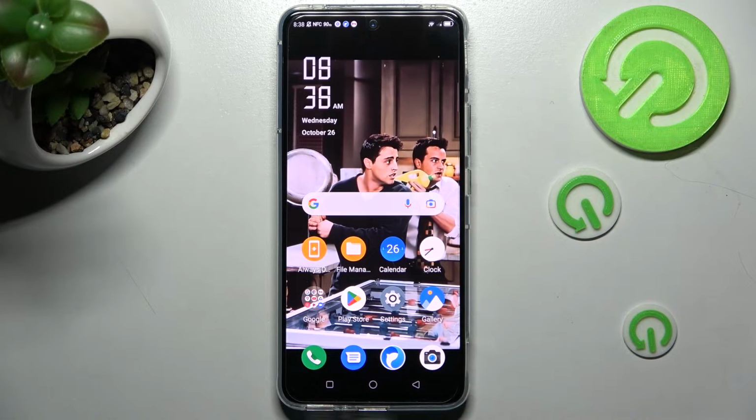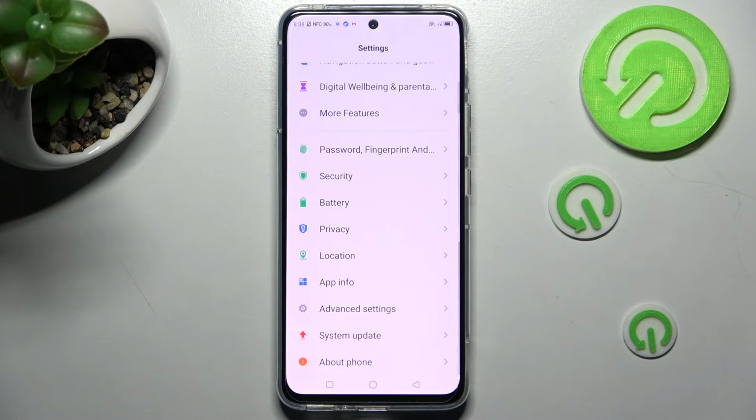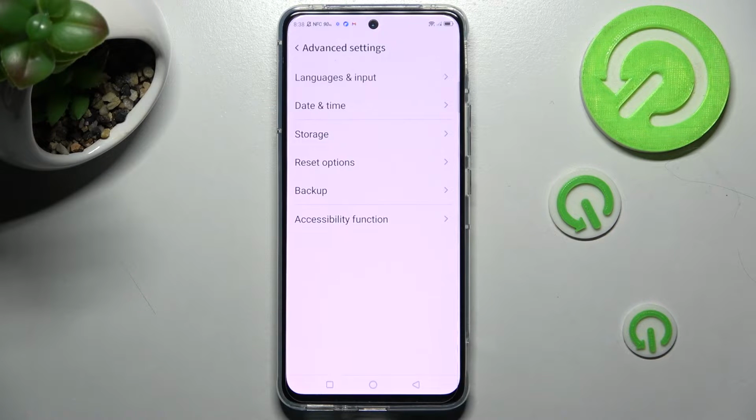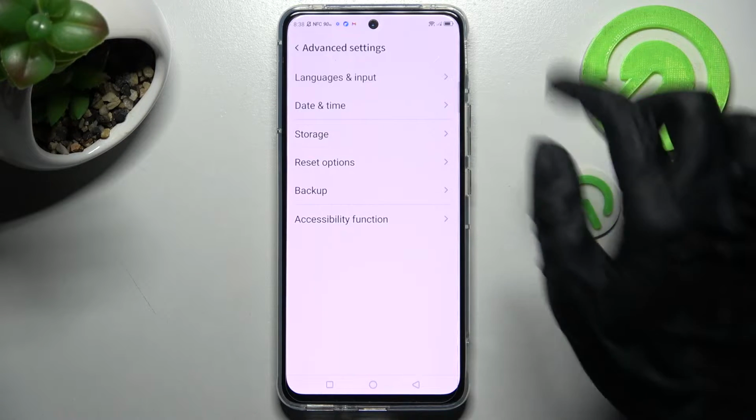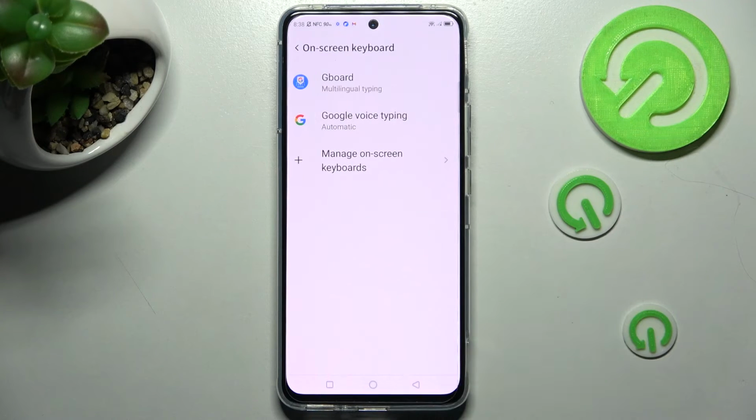First of all, you need to access Device Settings. Then scroll all the way down and tap on Advanced Settings. After that, you need to click on Languages and Input and then tap on On-Screen Keyboard.